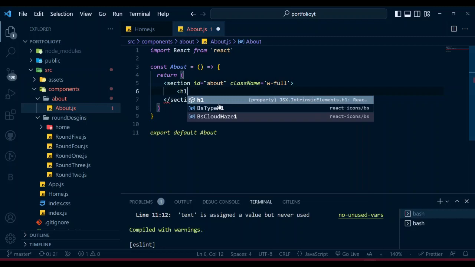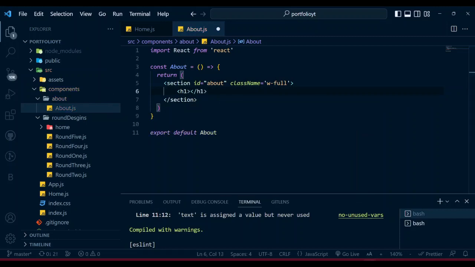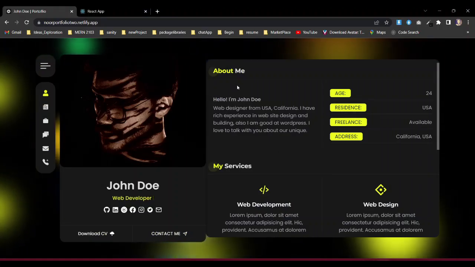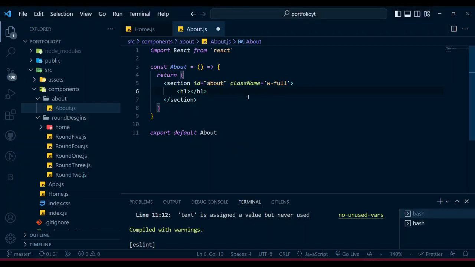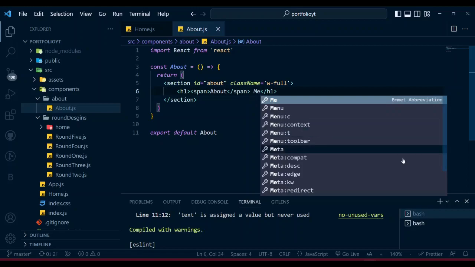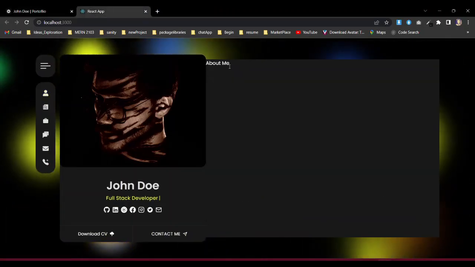Okay, so now here I'm going to take an h1 tag. Inside that h1 tag, our first text is about me. See, that color is different, that text is different, and the design is different. So first of all, let's take, inside a span tag, about, and after the span tag I will take the other one, which will be me, about me. So if we go over here, you can see our about me is here.